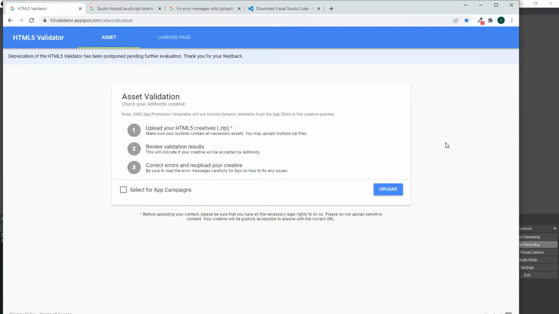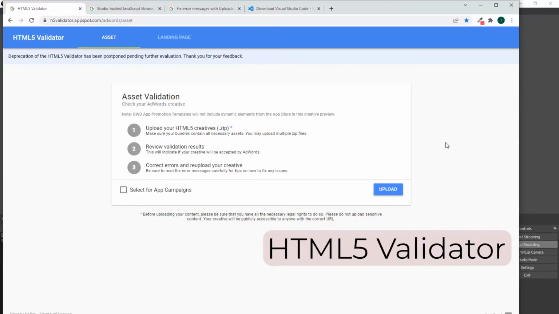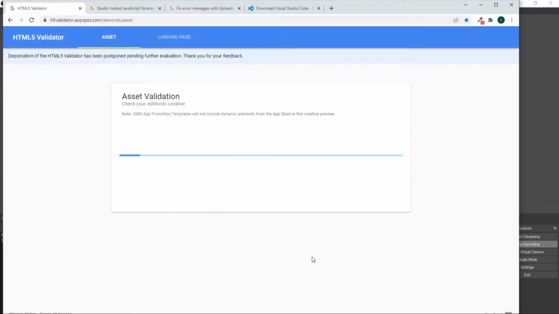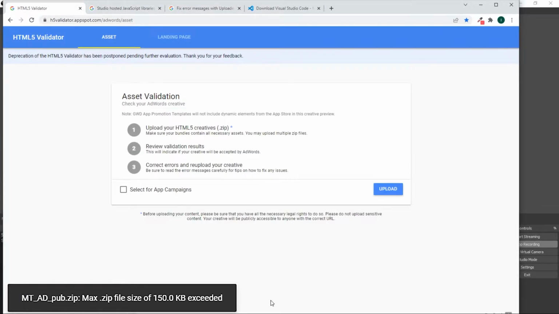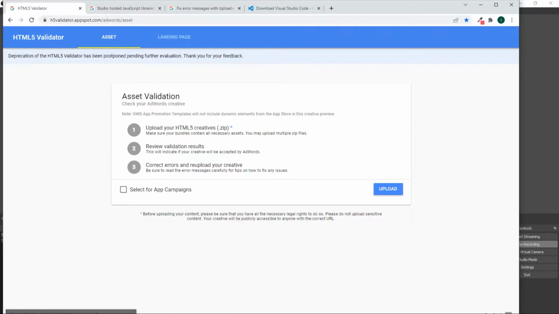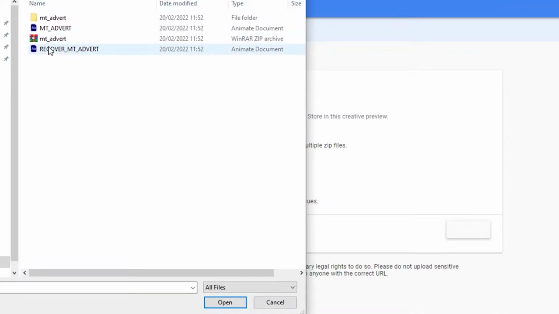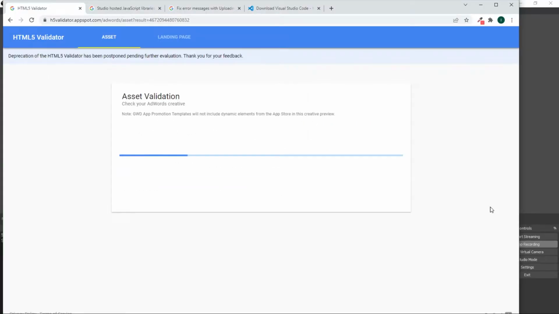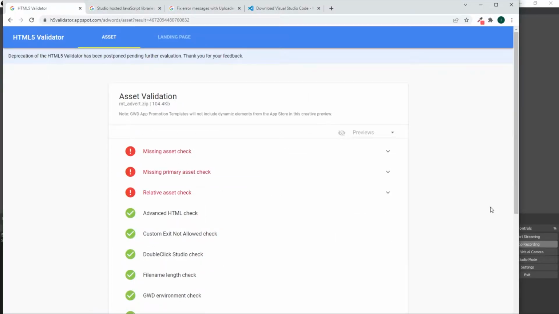Starting with this one, the HTML5 Validator, where you can go to upload your zip file. Just make sure the file size is no greater than 150k, otherwise you'll fall at the first hurdle. Once you've got your file size down, try again. Once it's accepted the file size, you can start to correct some of these error messages.